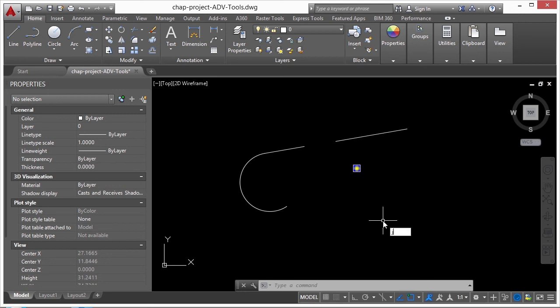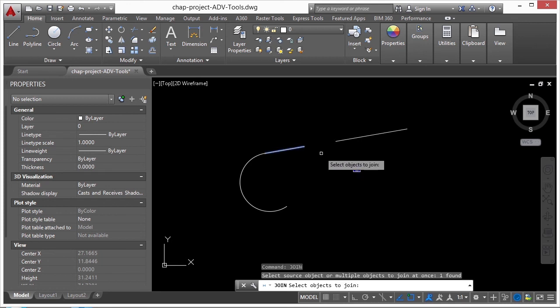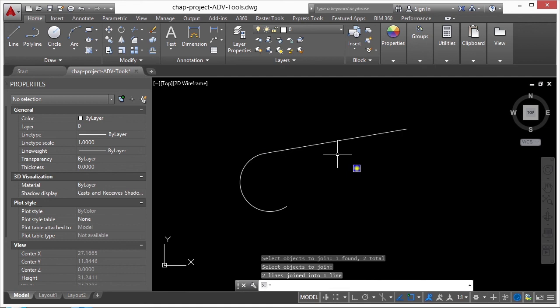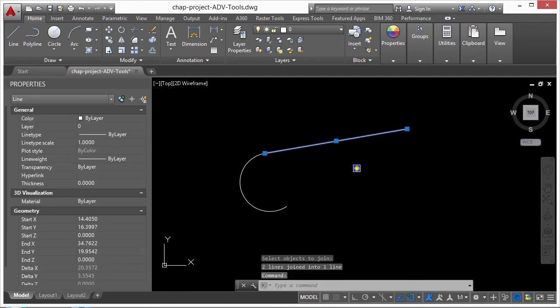So first, let's use the join command. Type in join, press enter, and select these two lines. Now they're coplanar and everything, it's going to work out fine. So just press enter. So now we have one great line.